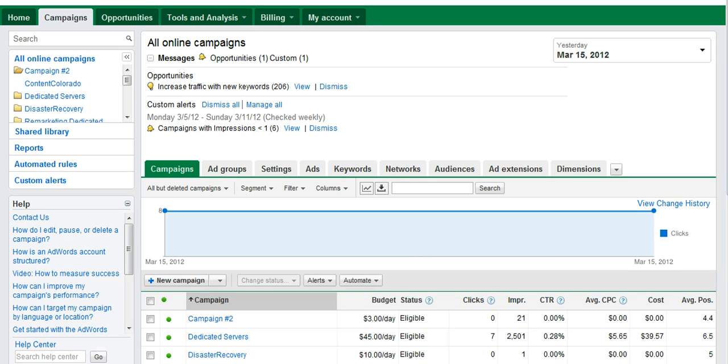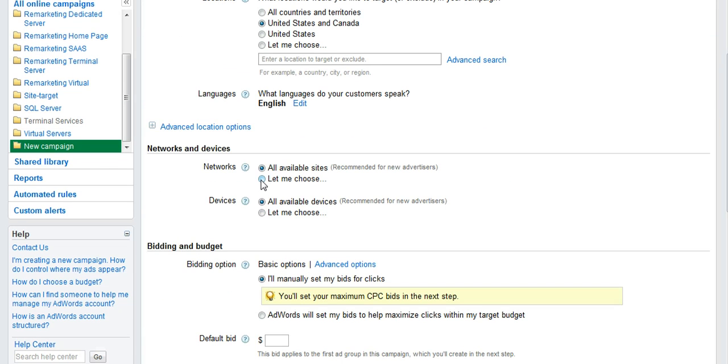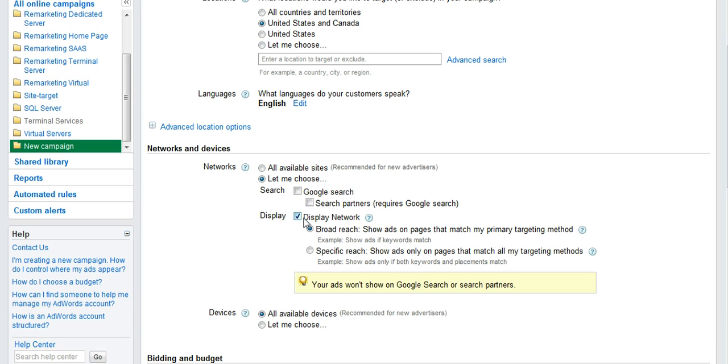So to get started, you log into Google AdWords. Under Campaigns, click on New Campaign. I'm going to name this a Test Remarket, and then you can put like the page name. Let's say homepage. Next important thing is to scroll down to networks and say, let me choose. Uncheck Google search, display network. We're going to come down here and select specific reach, only pages that match all my targeting methods.